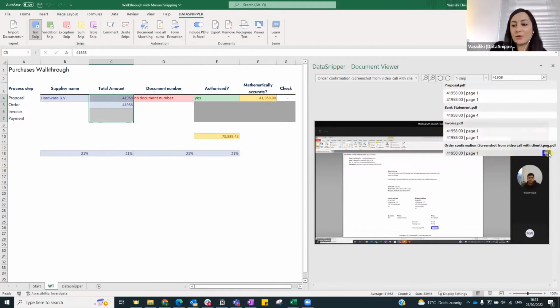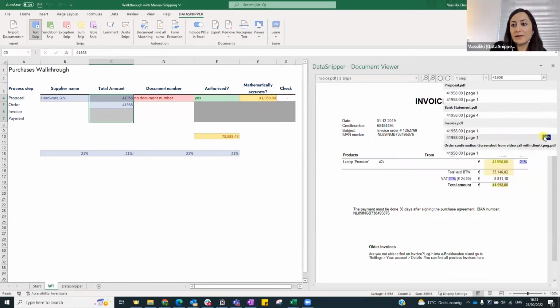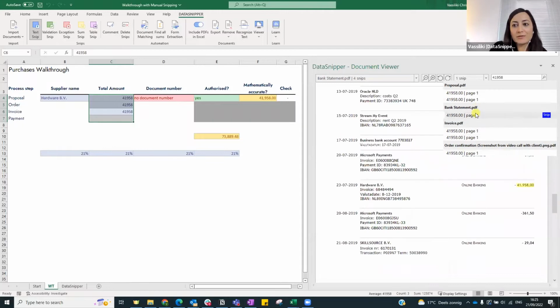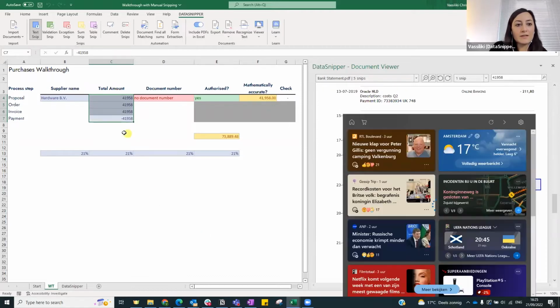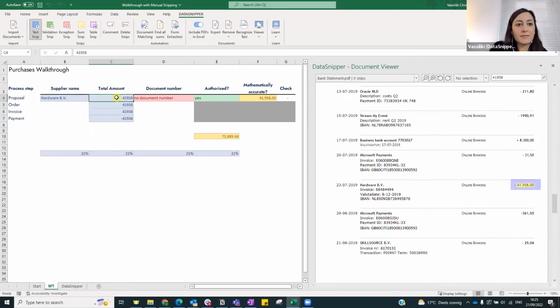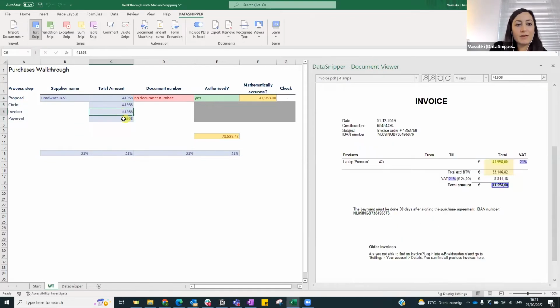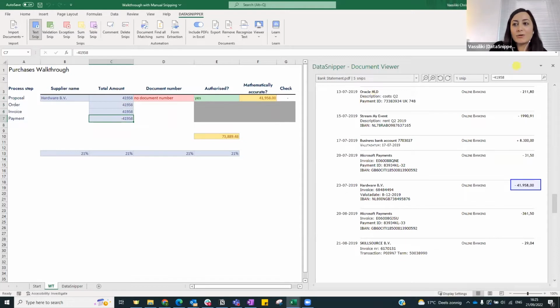I will then continue with the invoice. I'll click on the snip button to snip the amount from the invoice. And then I will go to the bank statement. I can click on the snip button, or I can also do it manually if I want using the text snip. And as you can see, I have extracted the same amount coming from the 4 different documents using the search and snip functionality.